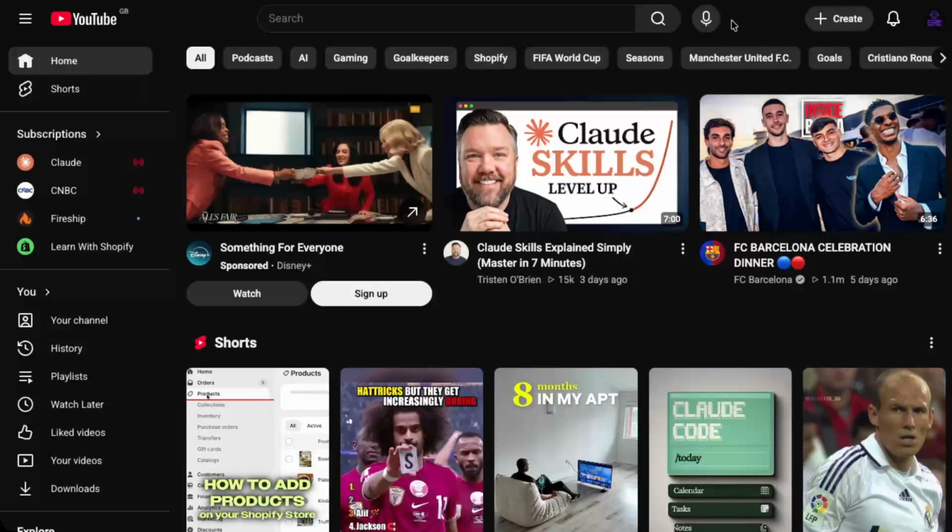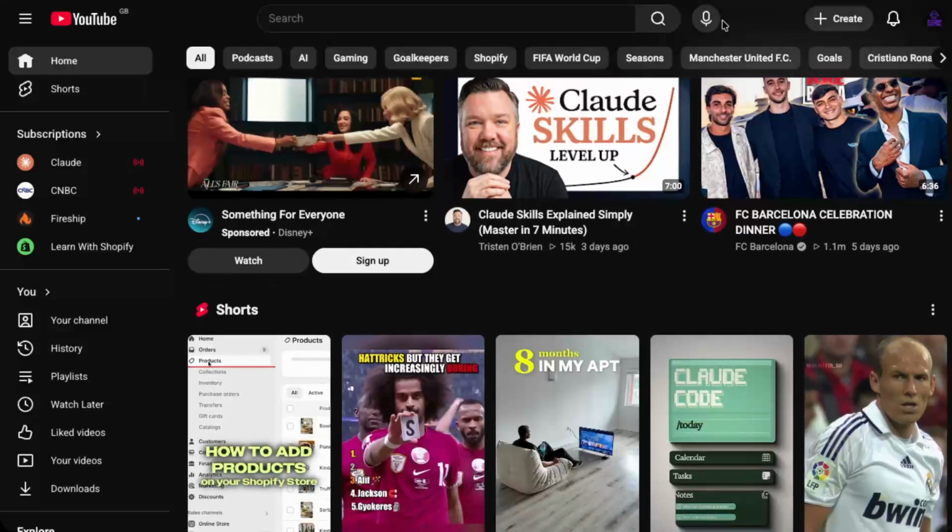If you're unsure, you might prefer making it private or unlisted instead. But in this walkthrough, we'll focus on fully deleting it. First, open your web browser and go to the YouTube website. Make sure you're signed into the account that owns the video you want to delete.